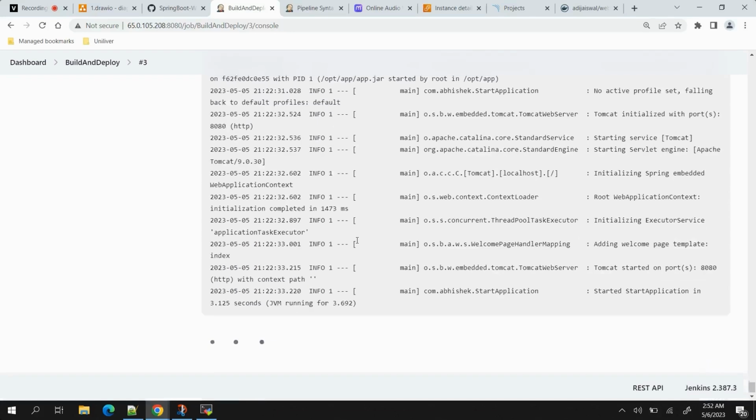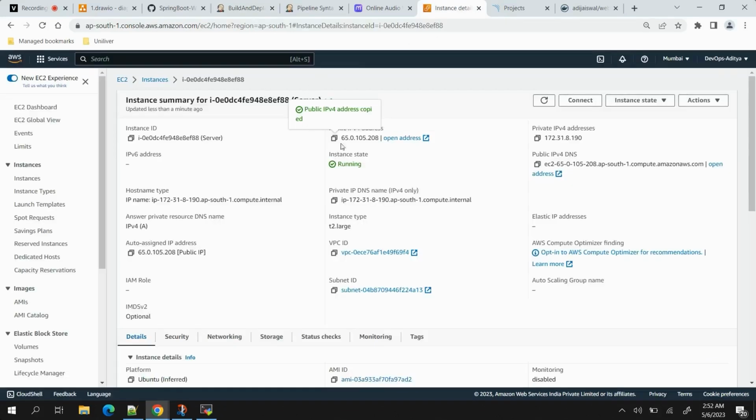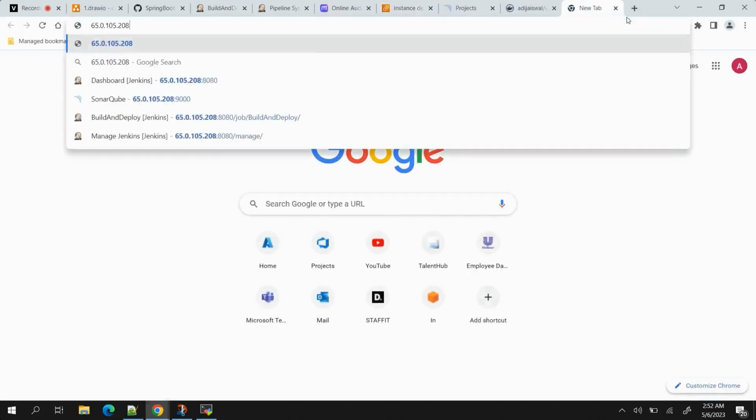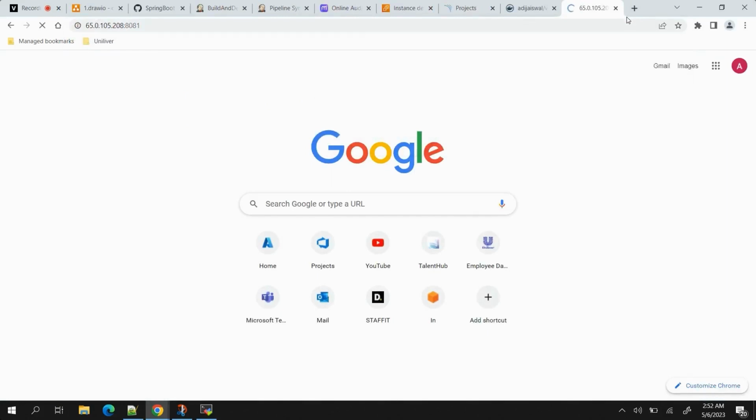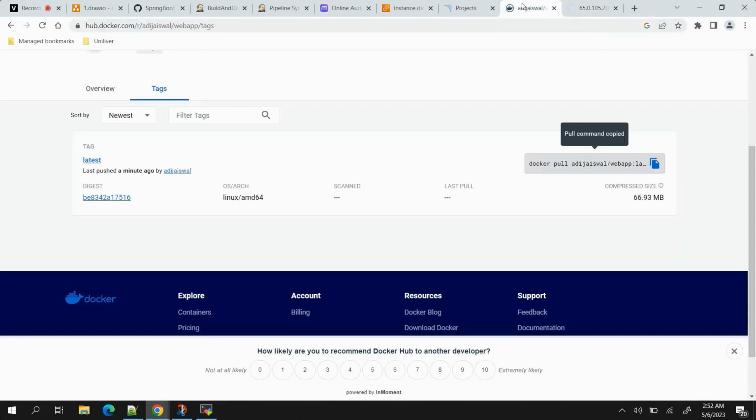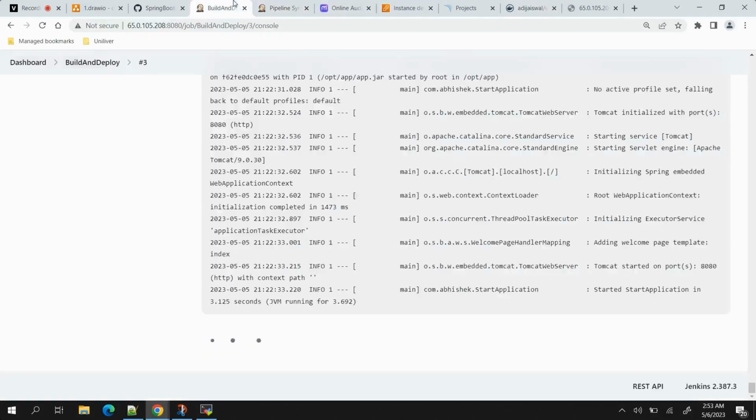Okay, so container, you can see it has started, and I hope we should be able to access the application. If I write here 8081, it is saying... Okay, we are having a problem actually. See, Tomcat started on port 8080. But my Jenkins itself is running on port 8080, so this is going to be a little bit of a problem.